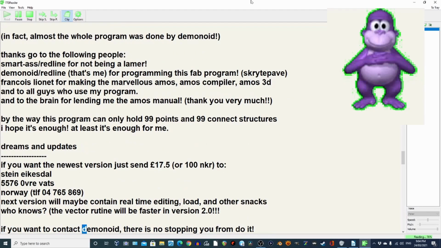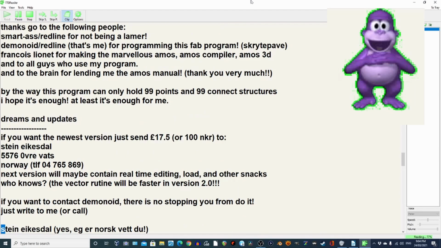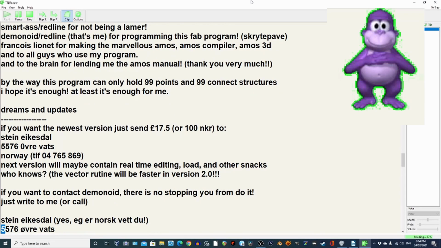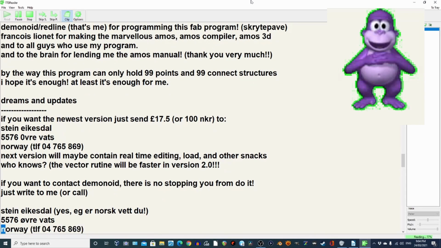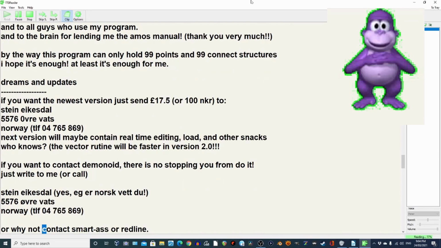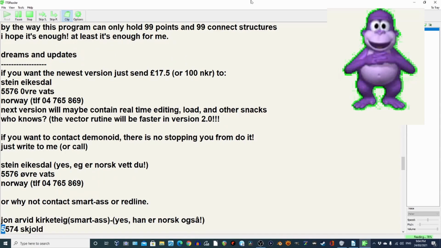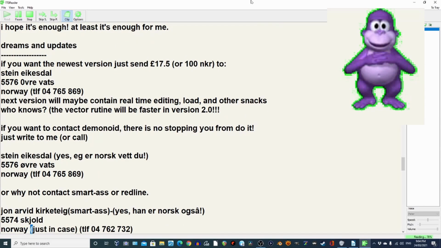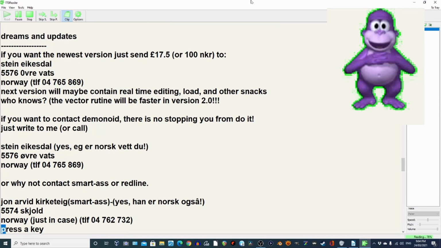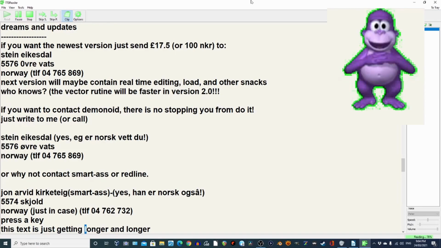If you want to contact Demonoid, there is no stopping you from doing it. Just write to me or call Steiny Kesdal, 5576 Revetal, Norway, telephone 04765-869. Or why not contact Smartass of Redline? John Arvid Kirkedig, Smartass, 5574 Stilled, Norway, just in case, telephone 04762-732. Press a key. This text is just getting longer and longer.